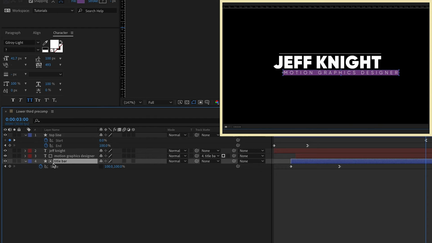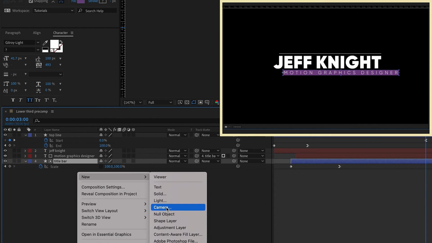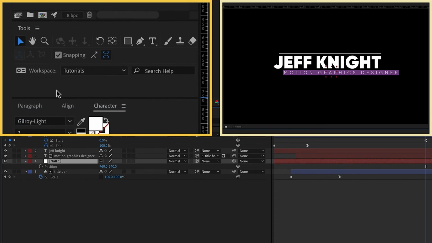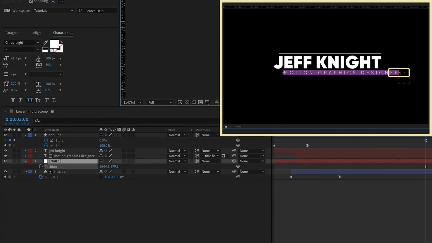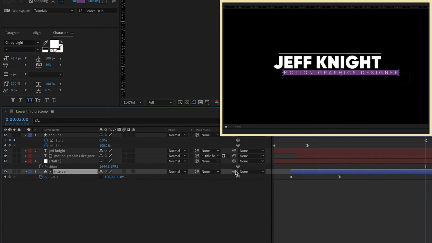Let's select this title bar here. We're going to right click, new, null object. If you have snapping enabled, you can actually just grab it and move it to the far right side of our title bar. Take our title bar and then parent that. So make sure you're parenting and not using the track mat pick whip, which is right here. So parent your title bar up to the null object.